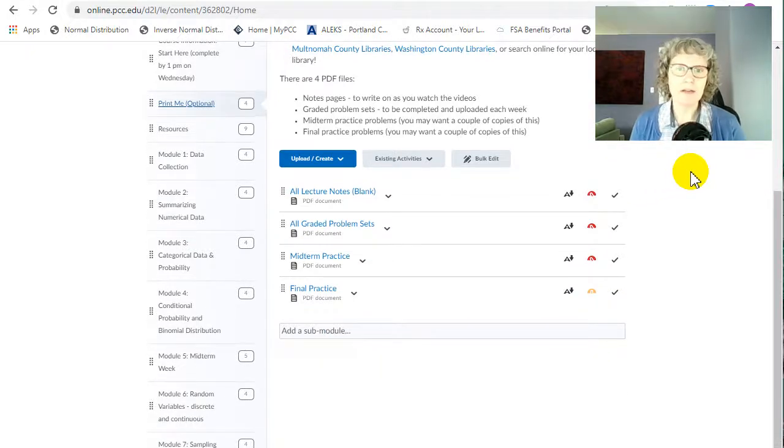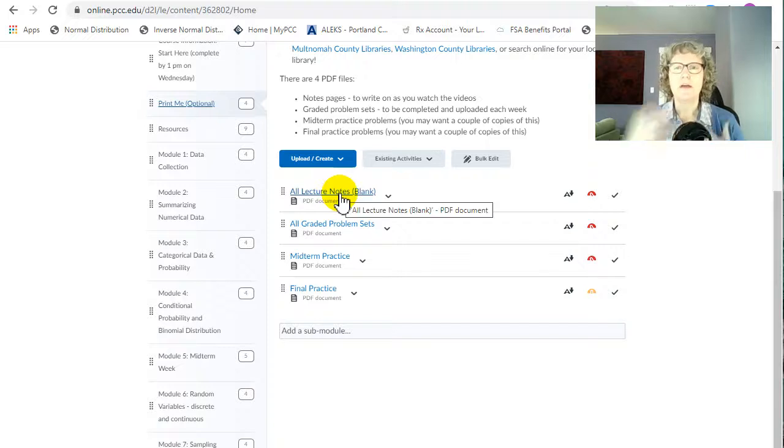I have it all set up for you so that if you do need to go somewhere to print, you can do everything one time. So this is all the lecture notes. Our lectures will be on video, and you'll see that my teacher friend Julia and I are both in some of the videos. So you'll see us writing on the paper in the videos.